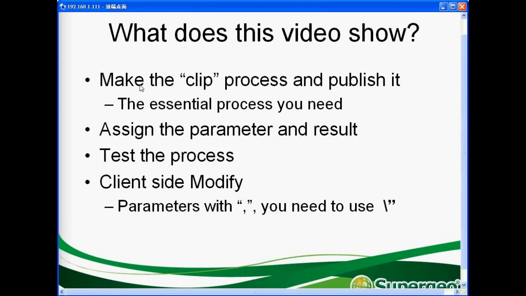I want to show you the make clip process and publish it. I would like to introduce some essential processes you need. We use a clip as the example. Secondly, I want to show you how to assign the parameter and result. This is very vital, very essential, important to publish the web service.